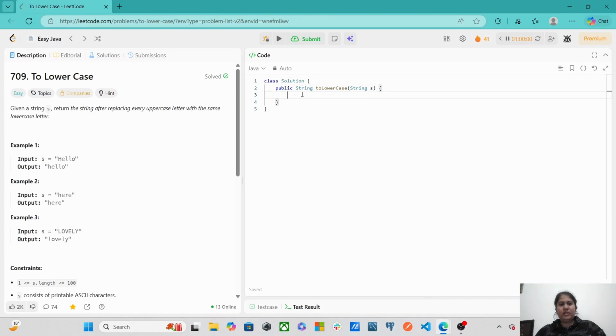Hello everyone. Let's start with another problem which is known as toLowerCase. So what are we given? We are given a string and we have to return a string containing each character in lowercase only. Okay, so if the string is like hello and contains an uppercase character H, we need to convert it into lowercase.